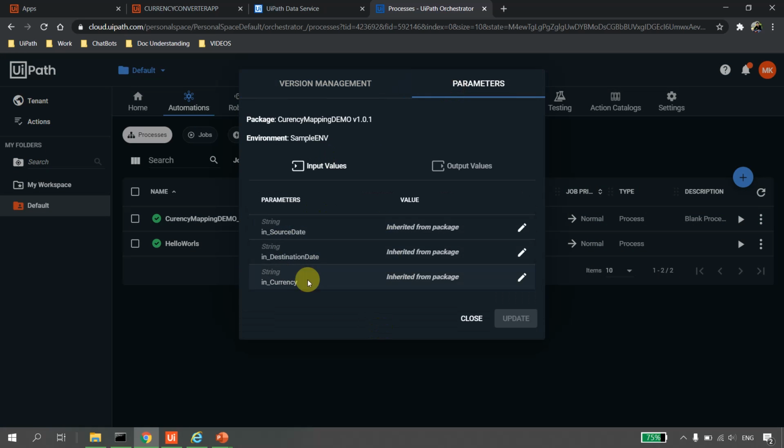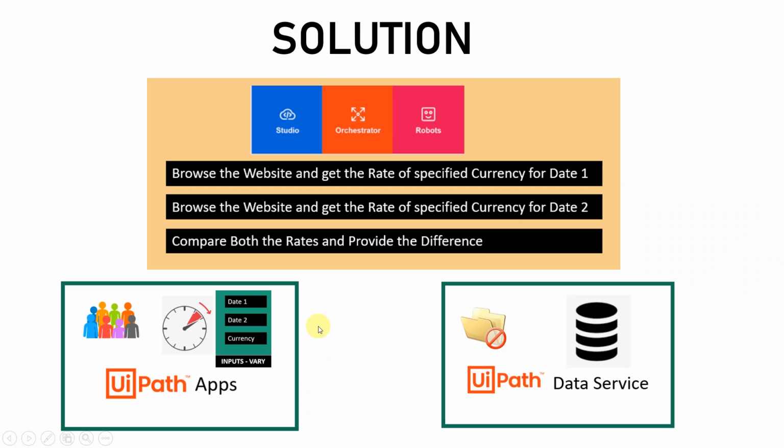Okay, and once this process is deployed and we trigger it, UiPath Assistant is the one responsible for triggering the process, and the comparison logic is built in this block. Okay, next, the first set of problems was addressed.